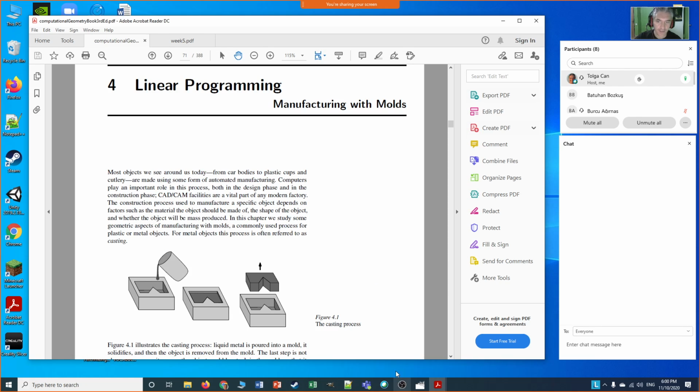So today we are going to talk about chapter 4, which is linear programming, and we will see an algorithm for two-dimensional linear programming. We will see a different algorithmic technique today, which is randomized algorithms and finding incremental solutions. So today's topic will be something different than plane sweep.